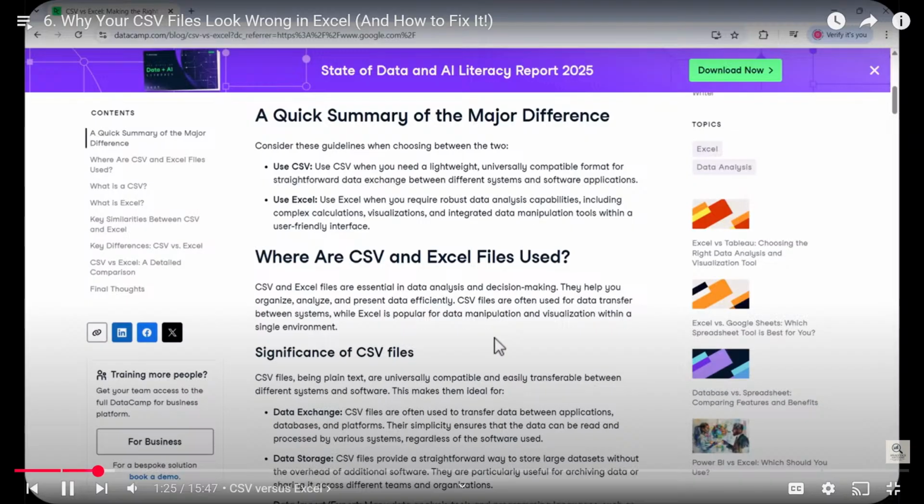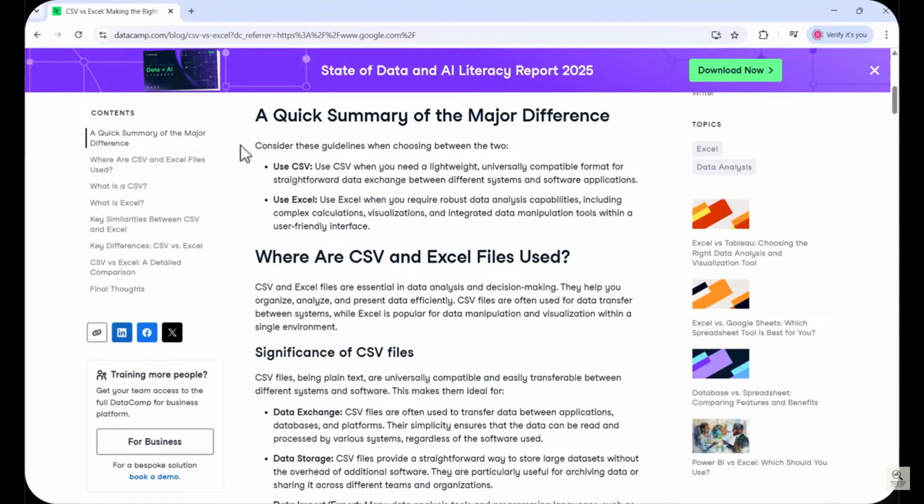So here I have one article which I've taken from the DataCamp platform. I'll be putting the link of this article in the description. You can check it out. Now in this article, it is talking about the differences between the CSV and the Excel. So first of all, we'll start with a quick summary of the major differences.